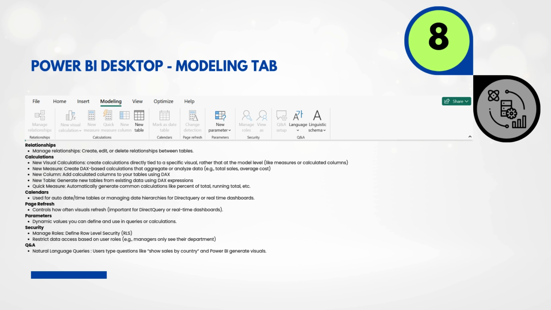Together, these tools add intelligence and flexibility to your model. The Calendar group is used for auto-date, timetables, or managing date hierarchies. This is especially important for direct queries or real-time dashboards, where time intelligence drives meaningful analysis. With Page Refresh, you control how often visuals update. This is critical for direct queries or streaming data sources, ensuring your dashboards stay live and accurate.